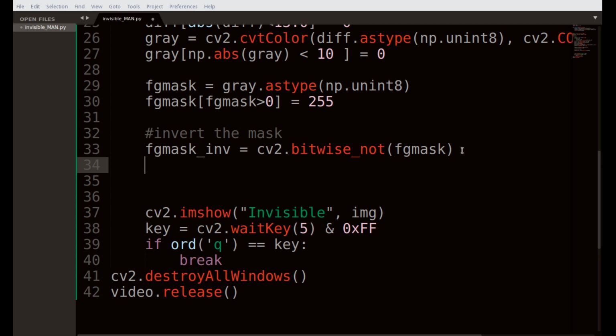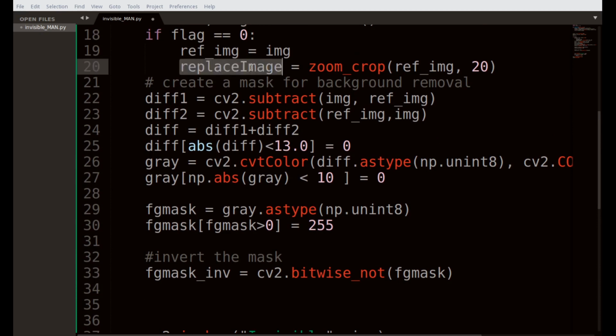The foreground image is the image that you want to replace in your video frame. When you're displaying a camera, you have the background and you have the foreground. For our invisible man effect, you want to replace your foreground, which is me in this case, with the zoomed version of my background. The zoomed version of my background is right up here with the replace image function, and the replace image is nothing but the zoomed version.